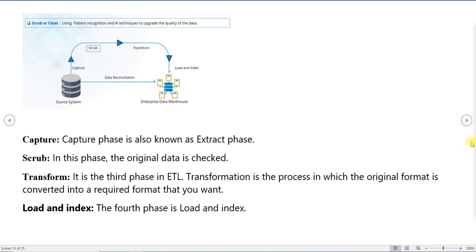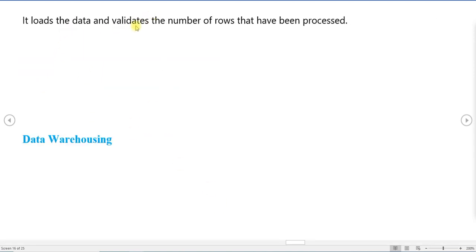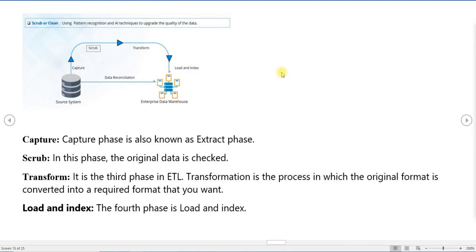Okay, so the last one is the load and index. The fourth phase is the load and index. It loads the data and validates the number of rows that have been processed. Once the loading of the data is completed, indexing is used. Indexing helps you to track the number of rows that are loaded in the data warehouse. Indexing also helps to identify whether the data is in the correct format or not.